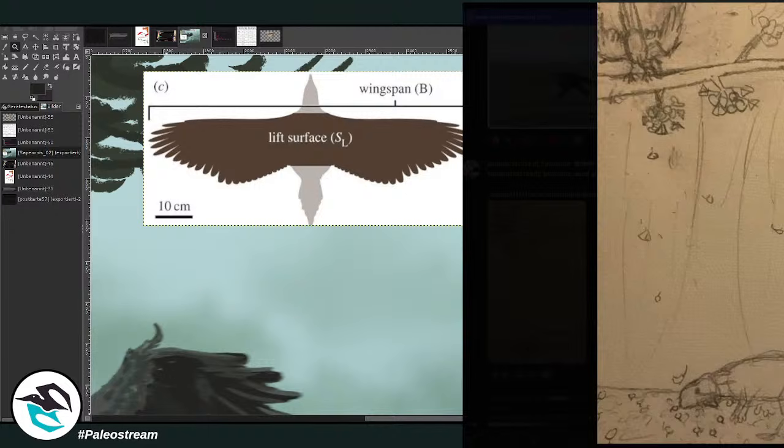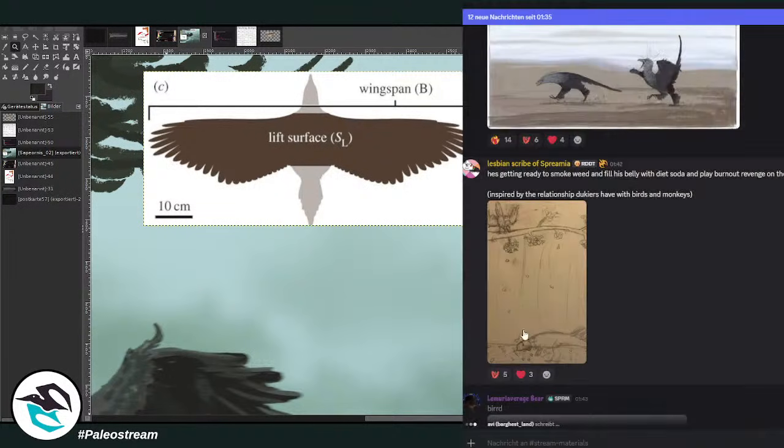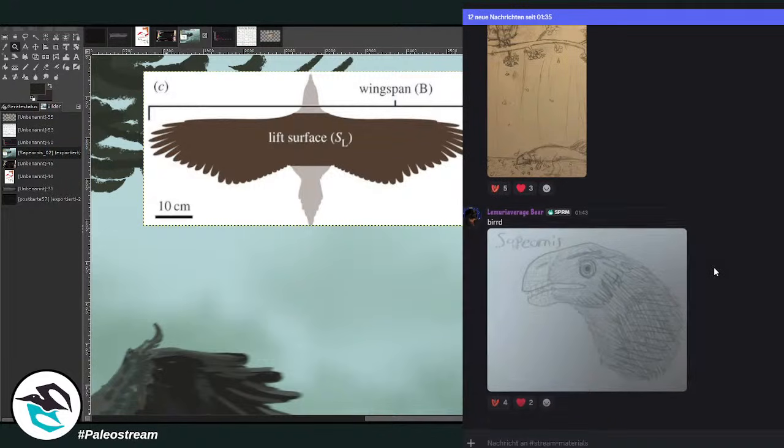Brontosaur with a little scene here. Psittacosaurus on the ground, going after the fruit, as well as Sapionus in the trees, looking for these tasty snacks. Very good. Very nice. Average bear with another portrait.